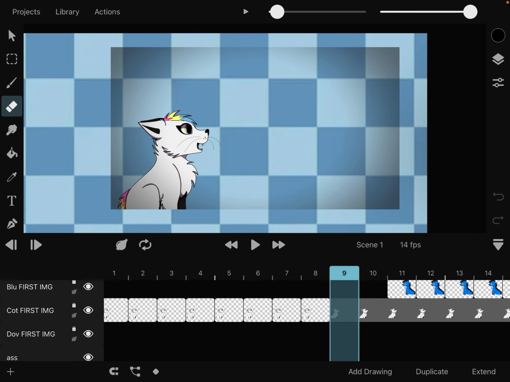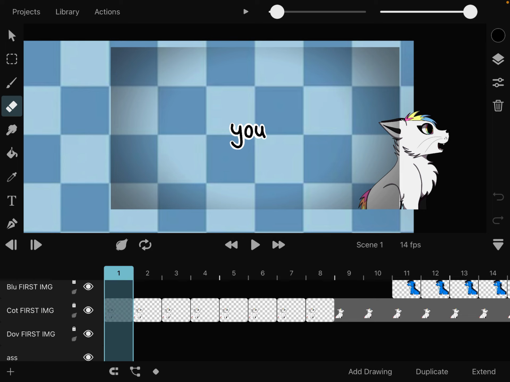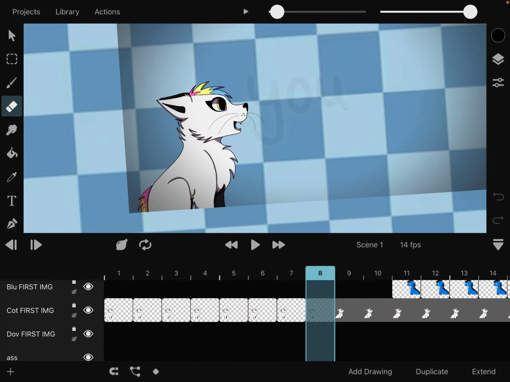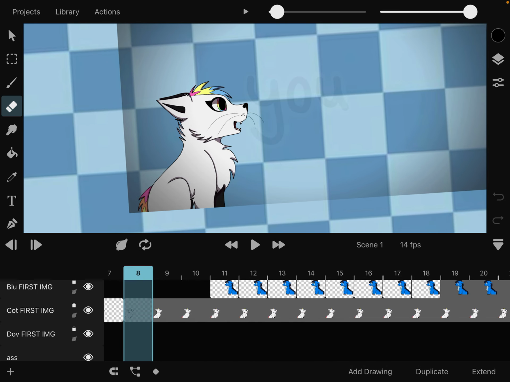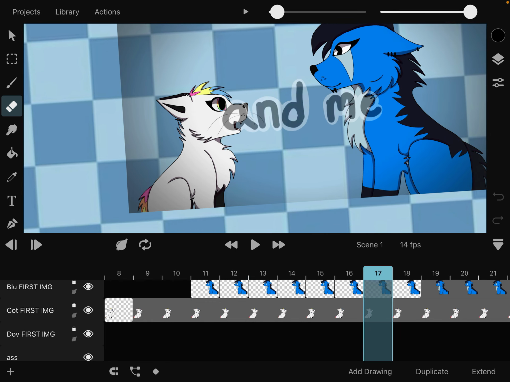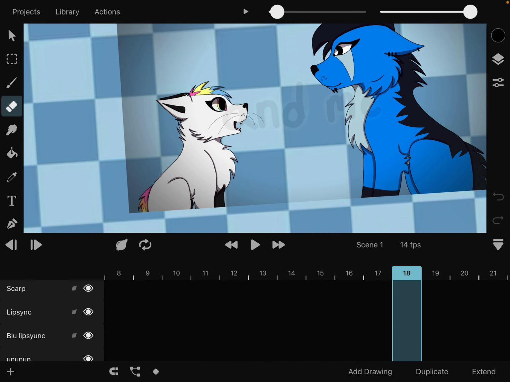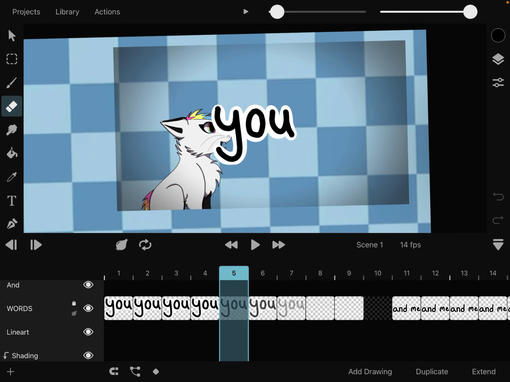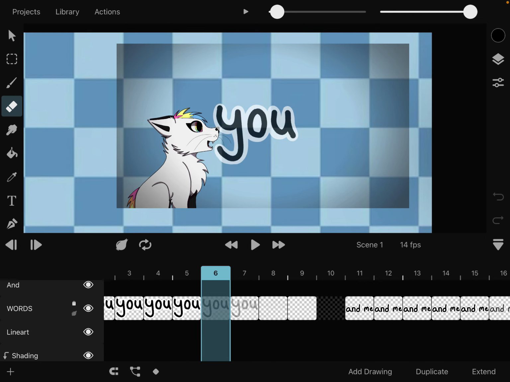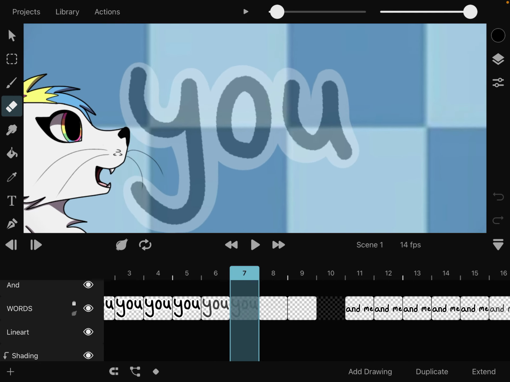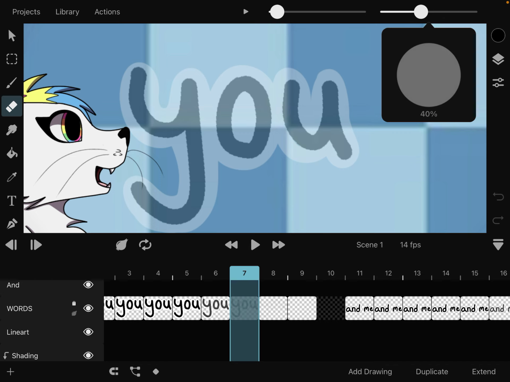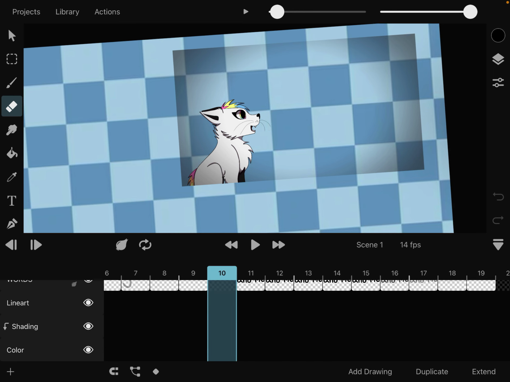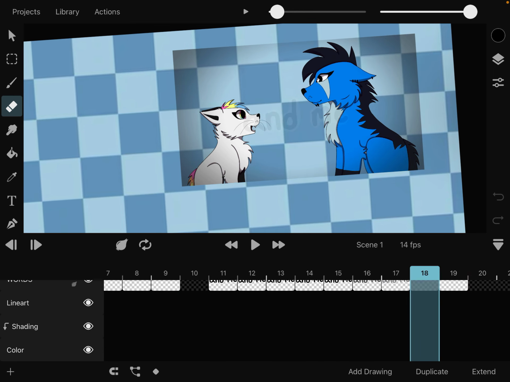So I actually didn't use any keyframes for this. I just manually slid her over like that. And for the words part, same thing. And then I just put the eraser on the lower opacity and erased it to make it look like it faded out. So that's why I do the words there.